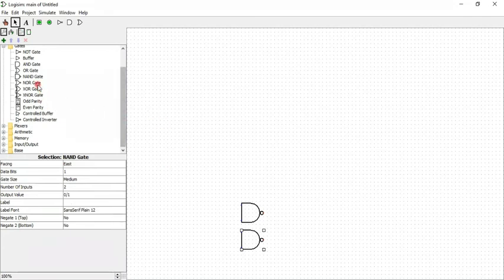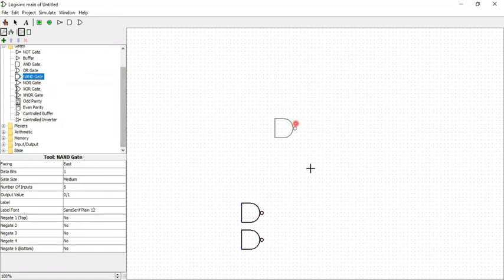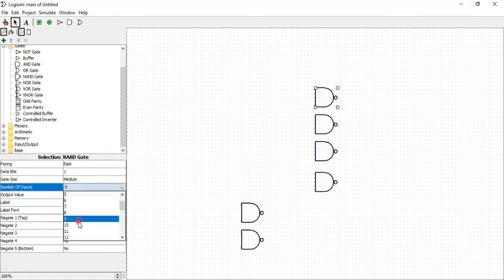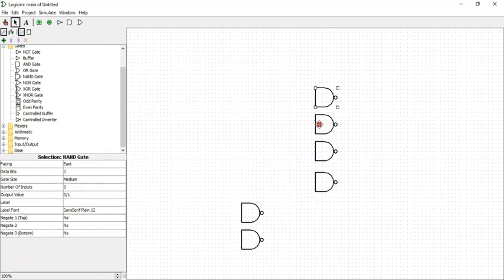So I select a NAND gate, select, drag and drop it. Select, drag and drop it. Select a NAND gate, drag and drop. These NAND gates have five inputs, but I want three inputs. So I select the NAND gate and change the number of inputs to three.